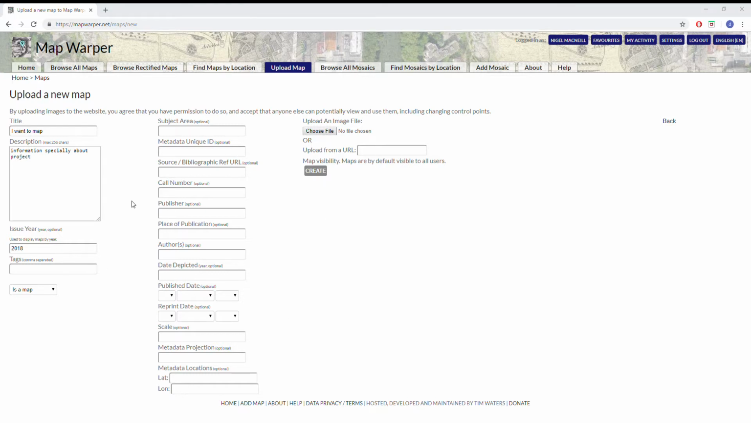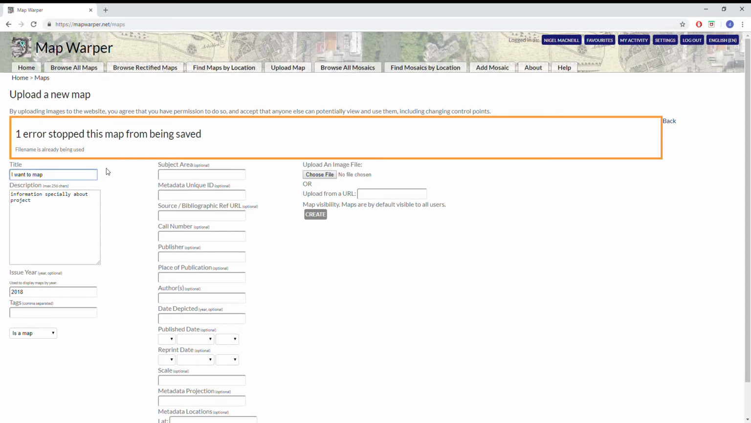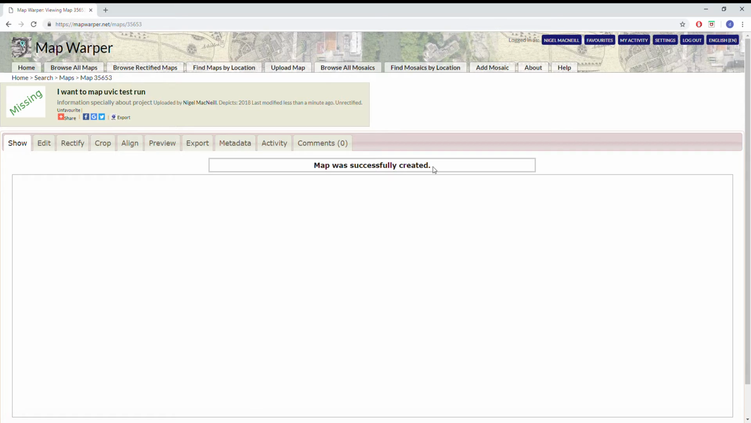From here you can access anywhere on your computer. I'm going on my desktop, and I'll be clicking on, let's say for example, this one here. So now I'm going to wait a few seconds to make sure it's uploaded correctly. Just give it a few seconds to really work out the bugs, and then I'm going to press create. It looks like this file name is already in use. I want to map, so I'm going to say I want to map UVic test run. And now we can press create again to ensure that we've created our map.